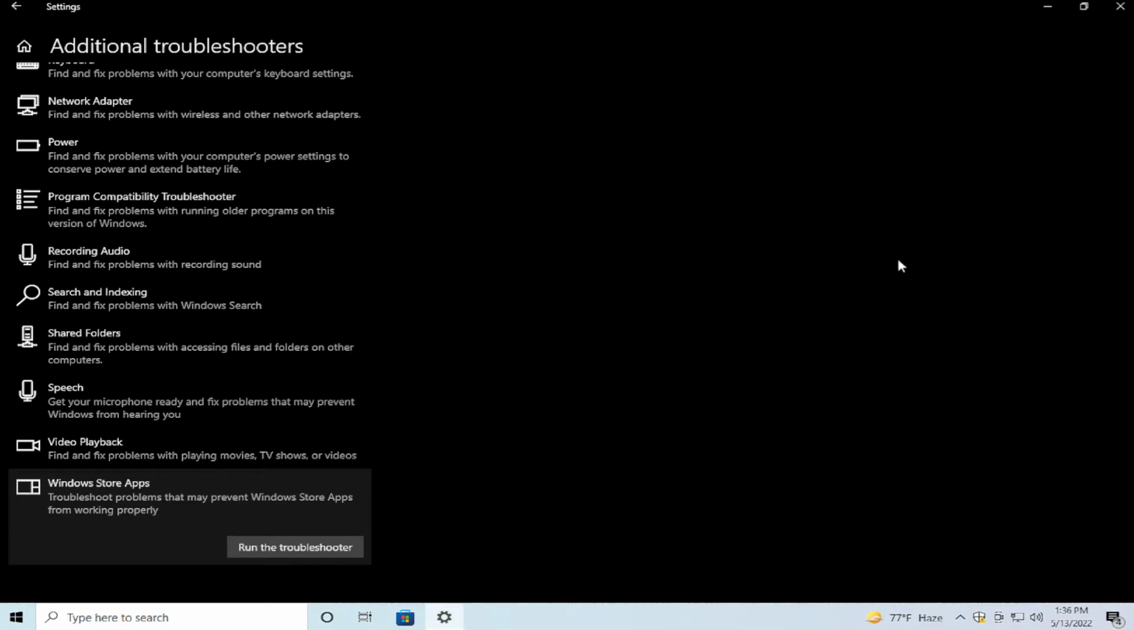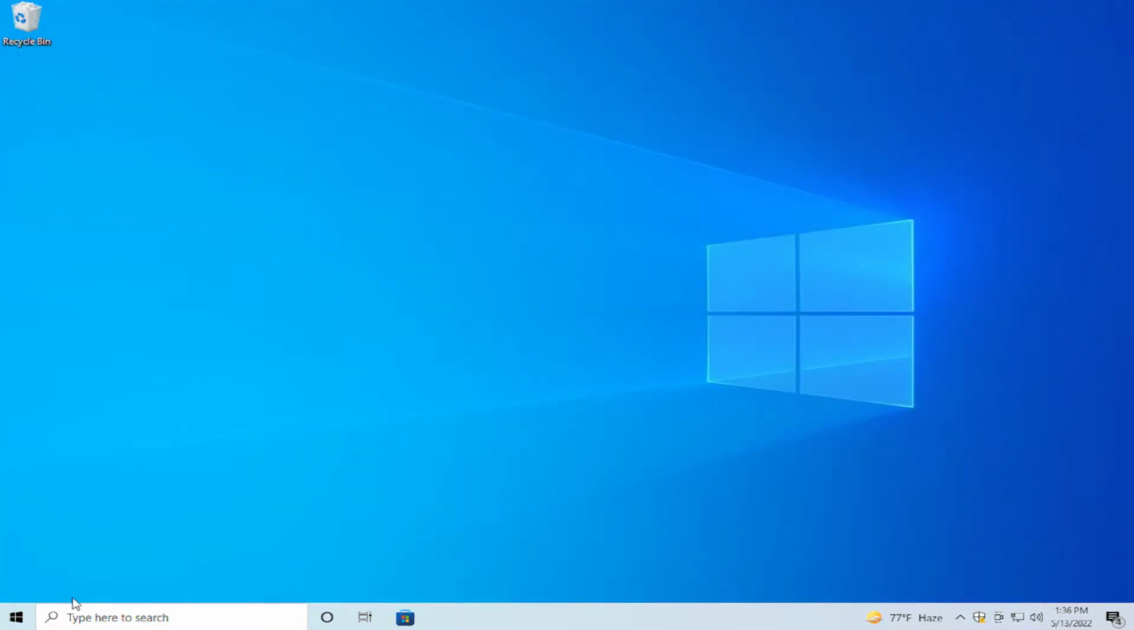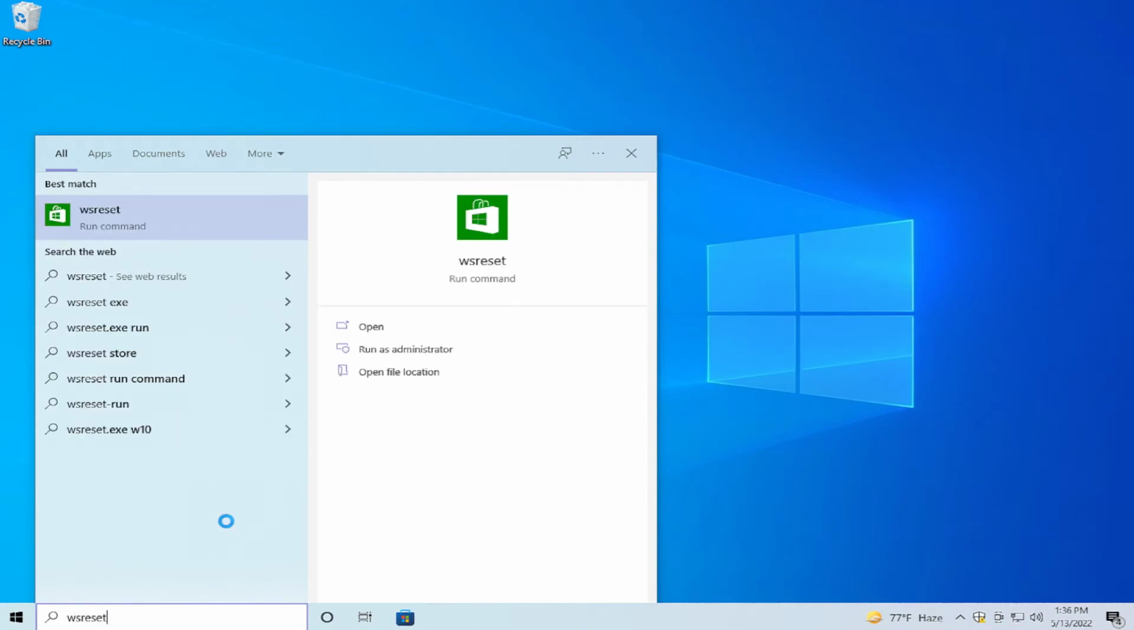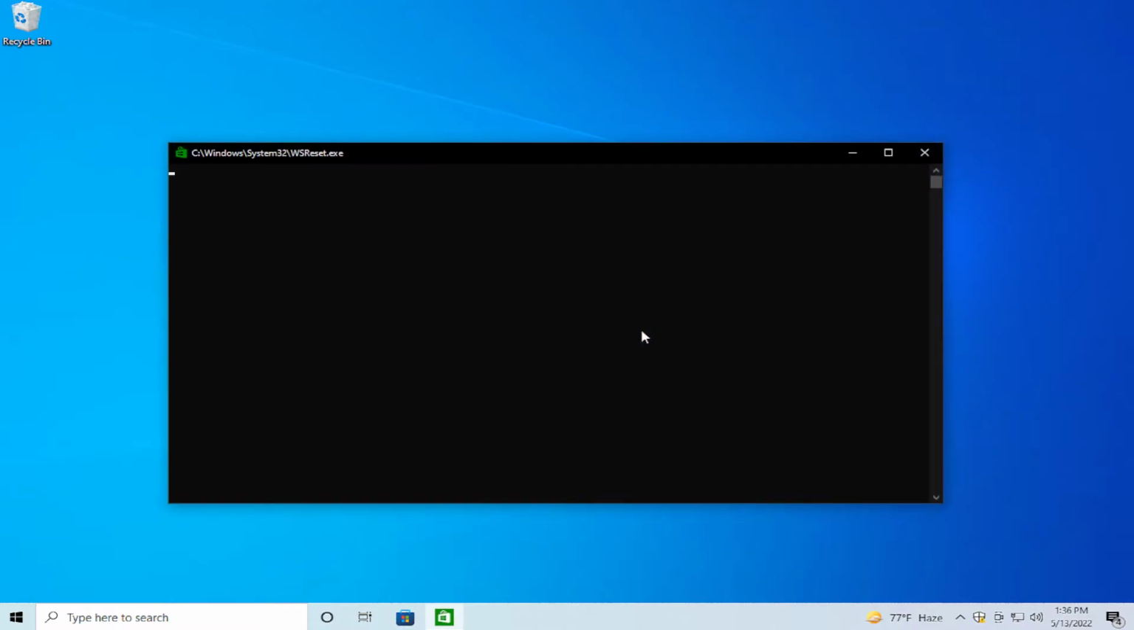Click on close and click on close and go to the start menu and type WSReset. In this icon, run command WSReset, Windows Store Reset, right click and select run as administrator. And wait a moment, don't close this window, be patient. This process will take some time, depending on your internet connection speed.